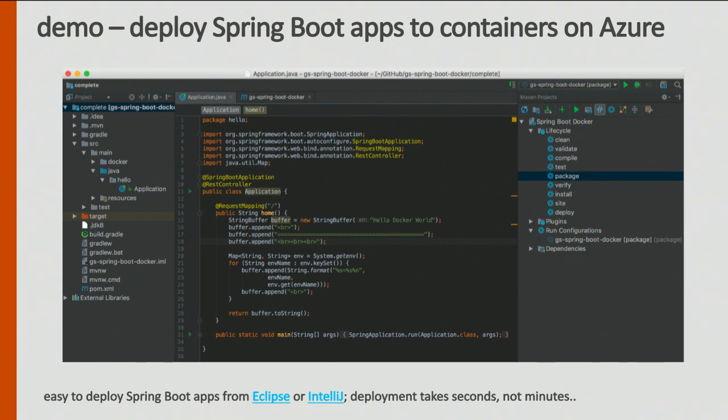Okay. The important thing here is when I start deploying them, you will see that it only takes seconds to deploy, not really minutes. Okay. I'm going to show you a demo using IntelliJ. Now, the same thing is possible using Eclipse as well, right? So let me show you that demo.